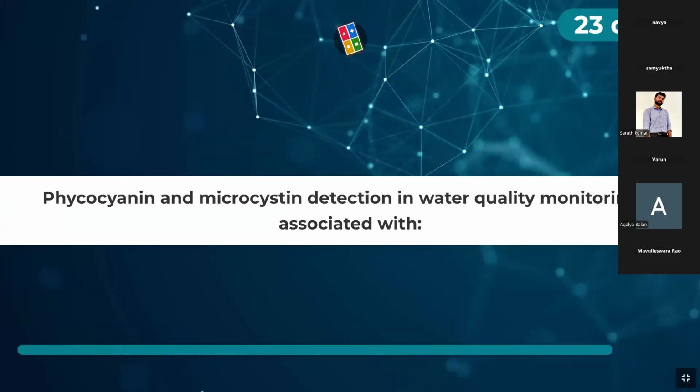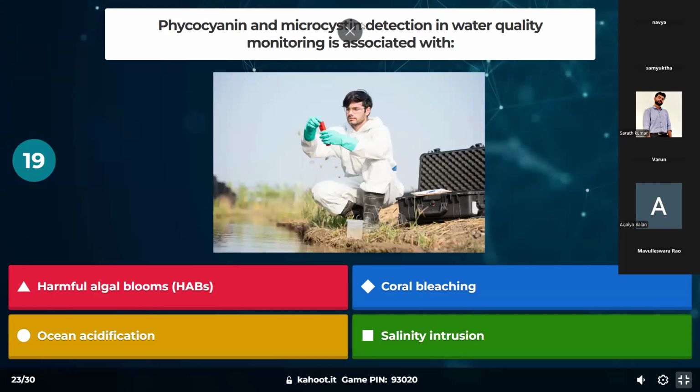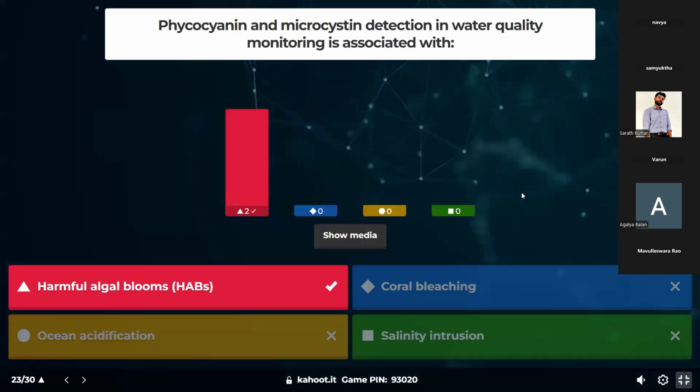Phycocyanin and microcystin detection in water quality monitoring is associated with which of the following? HABs.